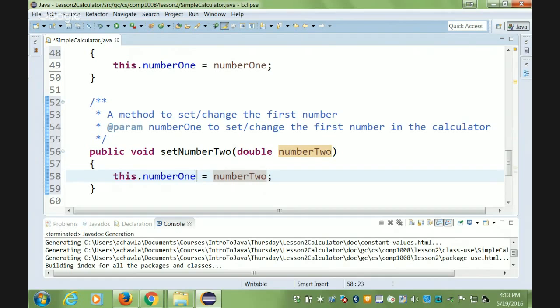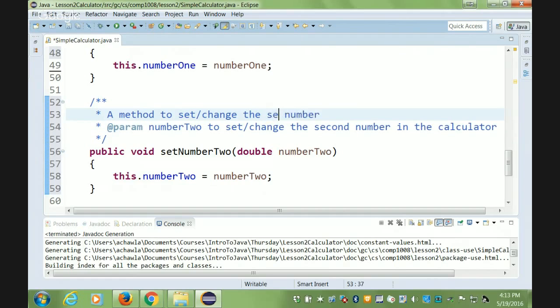So these are still unique. Keep in mind, they are unique in the sense one is an instance variable and one is a local parameter. Okay, copy paste, fine. There. Method is ready. Both set methods are ready. One is setting the first number, one is setting the second number.